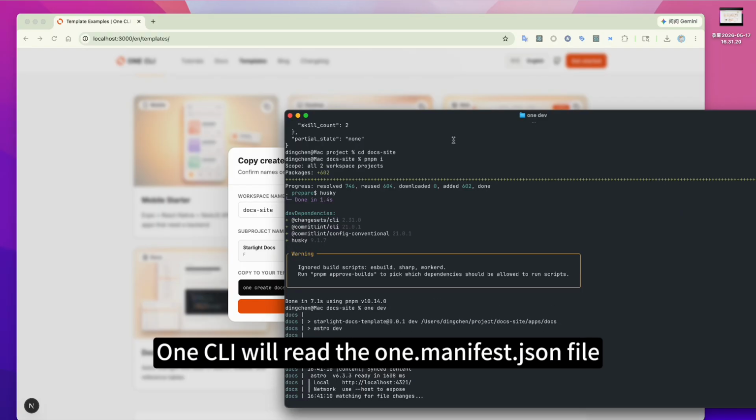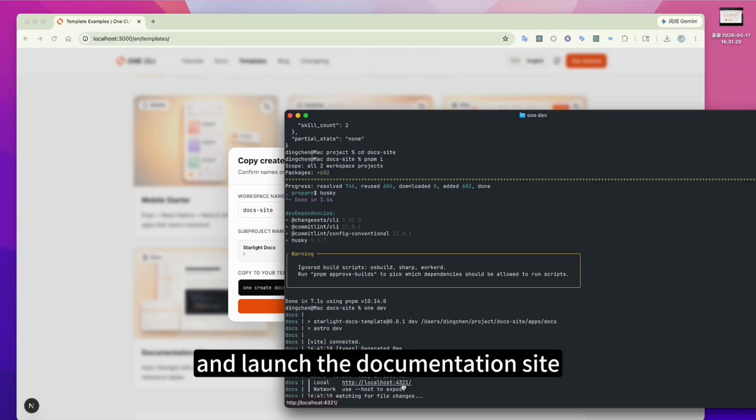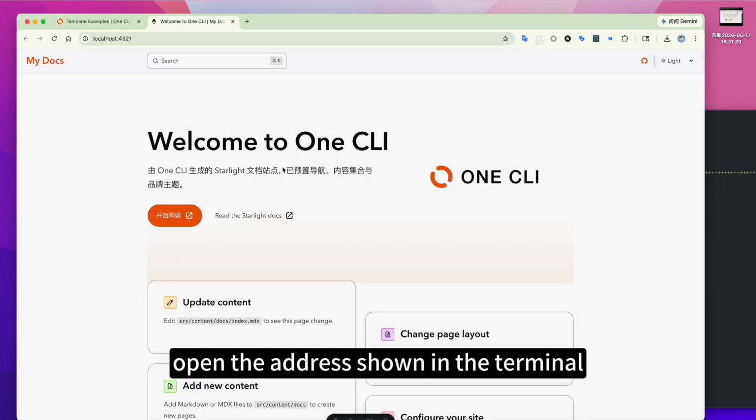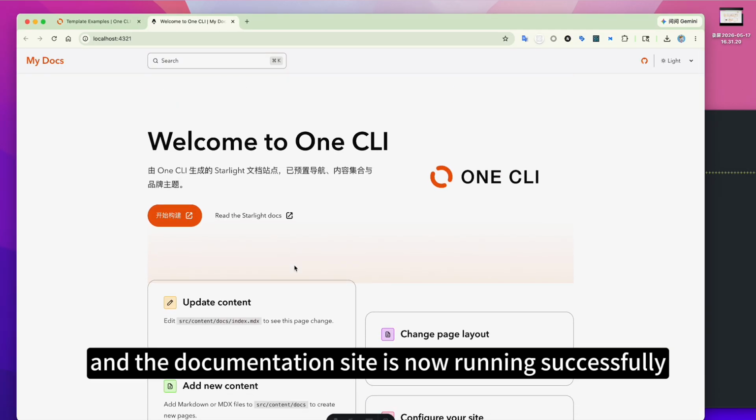One CLI will read the one.manifest.json build, find the setup command, and launch the documentation site. Finally, open the address shown in the terminal, and the documentation site is now running successfully.